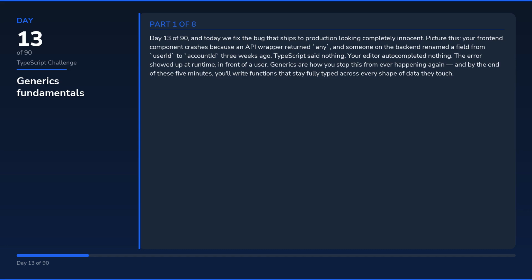Day 13 of 90, and today we fixed the bug that ships to production looking completely innocent. Picture this: your front-end component crashes because an API wrapper returned any, and someone on the backend renamed a field from userId to accountId 3 weeks ago. TypeScript said nothing. Your editor autocompleted nothing.